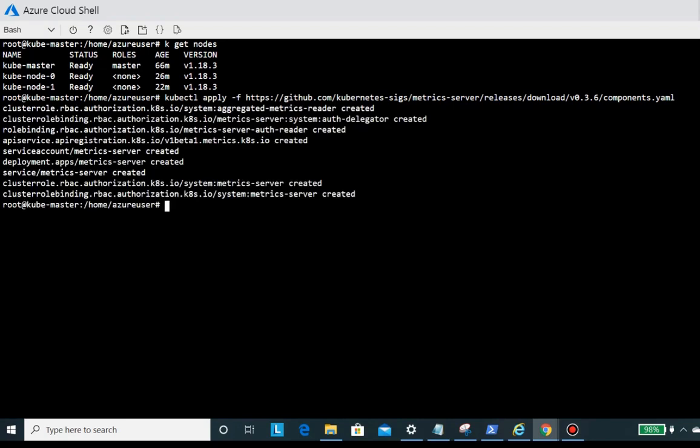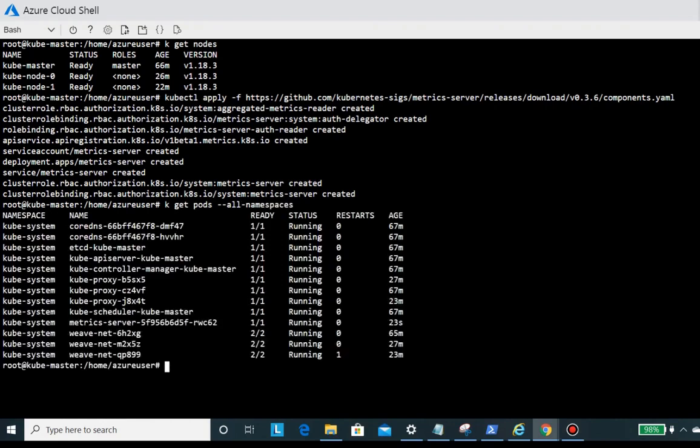So this will create pods as a service, and it will deploy the metric server. So let's see where we see that. If we see here in the kube-system namespace, we see the metric server pod installed.